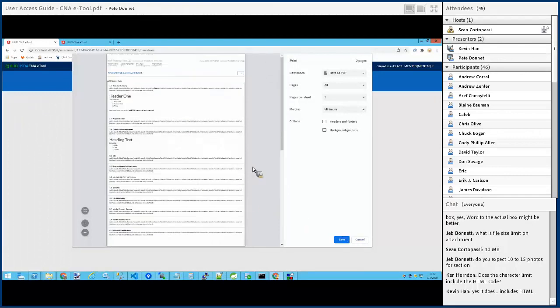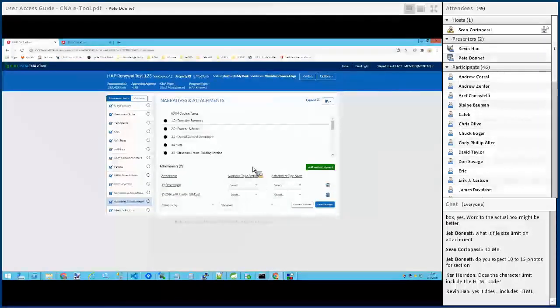Okay. Pete, let me just confirm this question. There's a character limit in the narrative section. Does that include the HTML code characters? It does. Yeah, it does.